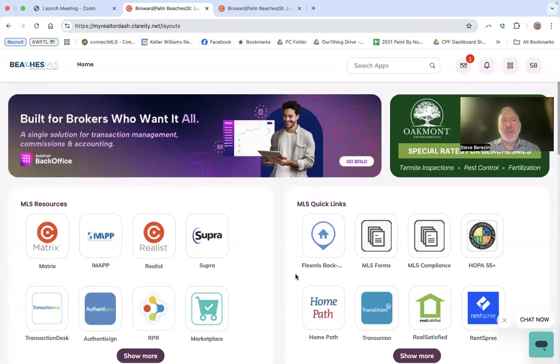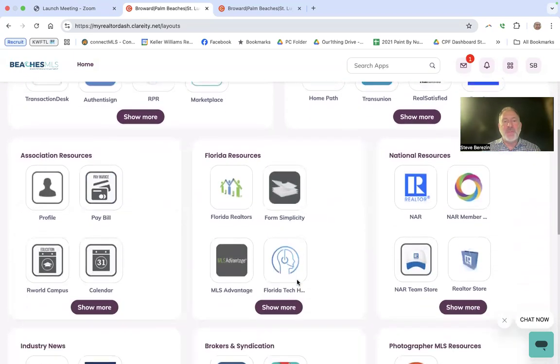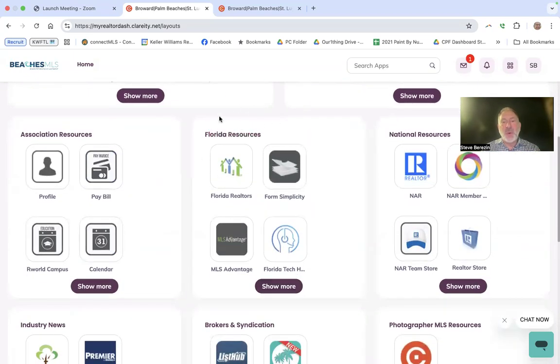Okay, so this is a short video on how to access Form Simplicity through the association. I am already logged into the Our World Association. From here, you can see that there are many, many apps that you can choose from. When you scroll down to Florida Resources, right here it shows Form Simplicity.